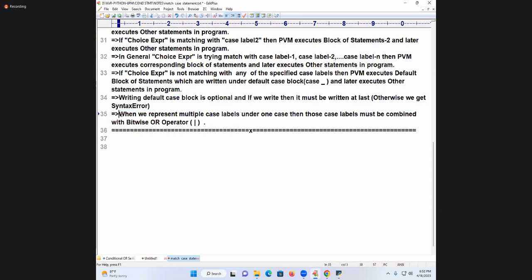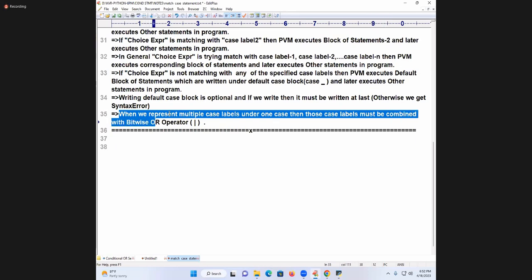Next, please. When we represent multiple case labels under one case, then those case labels must be combined with the bitwise OR operator. So the total concept, I put it in this format. Okay, now what is the flow chart? The flow chart is something like our if elif statement, only looking like that.